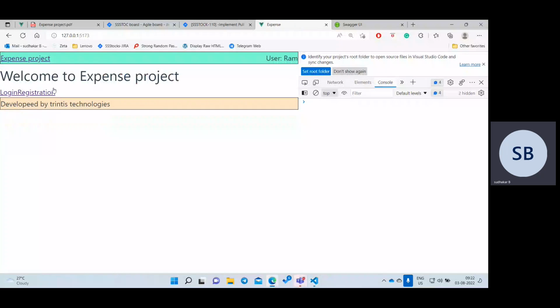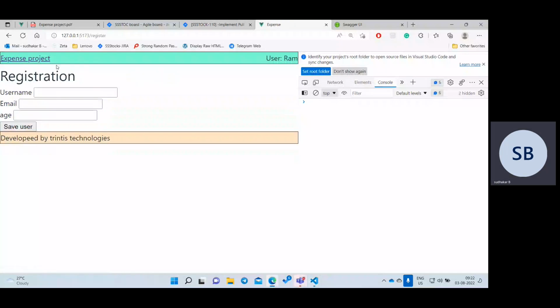Okay, so now I want to go to the registration. Correct, right? Okay, I have this one, so I will format all these things. Now whenever I click save user, I want to submit this form. Where do I want to send it? I want to send it to the server, right?